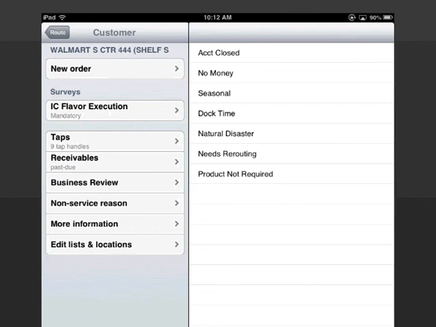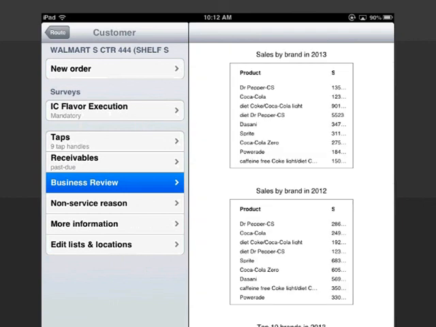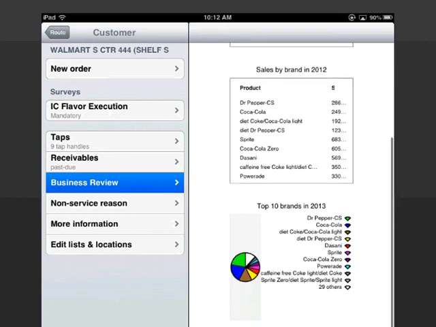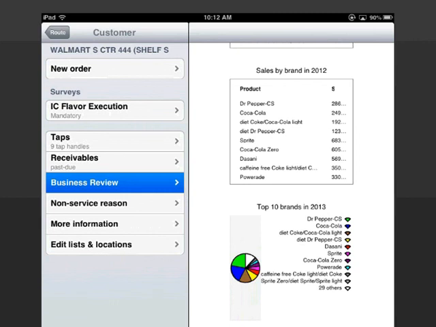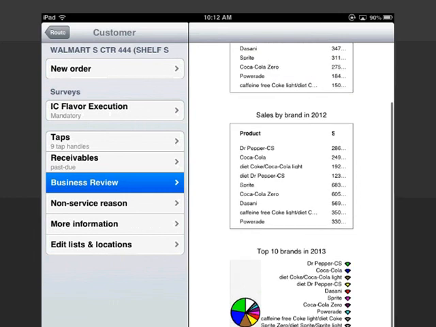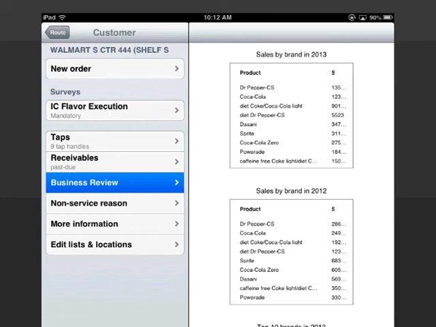There's business review, and this screen may look a little different than you guys have been seeing if you've been using eoTouch. There's been some improvements to it. I can see sales by brand for this year and last year. Look at, I've got some pie charts breaking out the brands for this given customer. I can even click on the pie chart. It'll show me some percentages. This display is slightly different on the iPad versus the iPhone because of screen real estate.